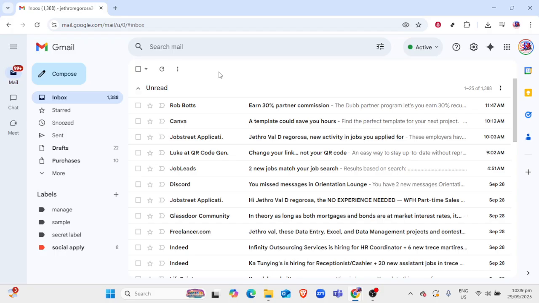Once you're in your Gmail inbox, take a look at the left-hand side of the page. You'll notice a list of categories which might include primary, social, and promotions, among others. Click on the Promotions tab. This is where all the promotional emails you'll want to delete are stored.